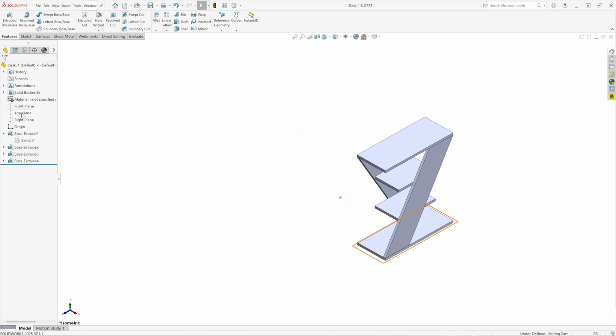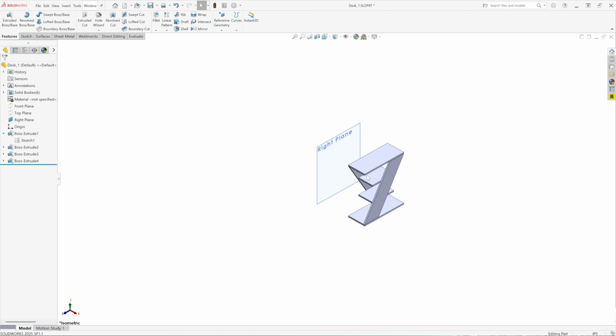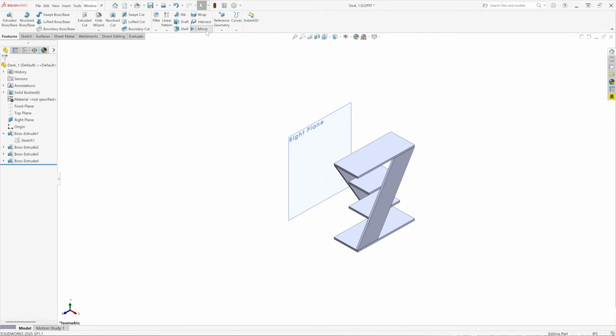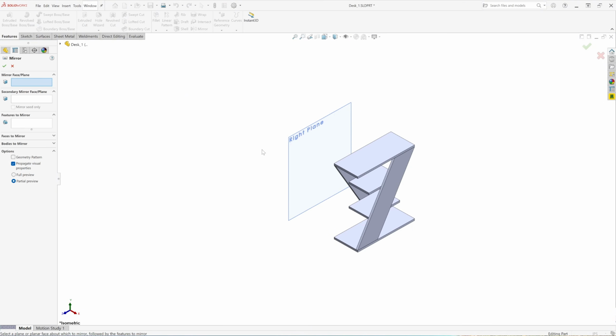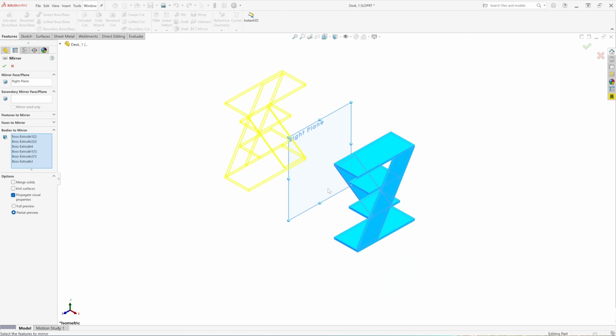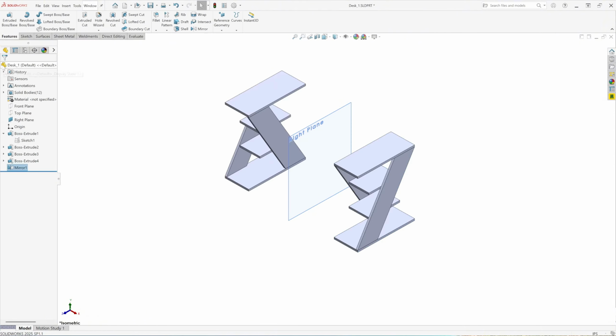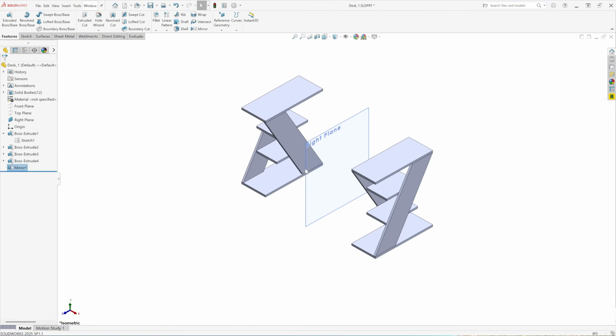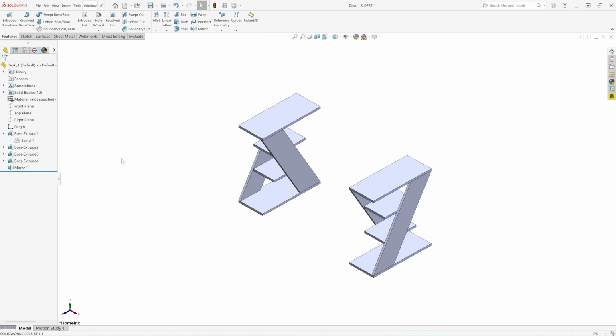Now I'm going to turn on, click Right Plane, click Show, and I'm going to go Features, Mirror, about face plane, Right Plane, and I want Bodies, not features. I'm going to window select, top left corner to bottom right corner, those 6 bodies, to mirror from the right side to the left side, to copy it. Then I'm going to click on this and hide it. I'm done with that. Now all there's left to do is put on the table or the desktop.